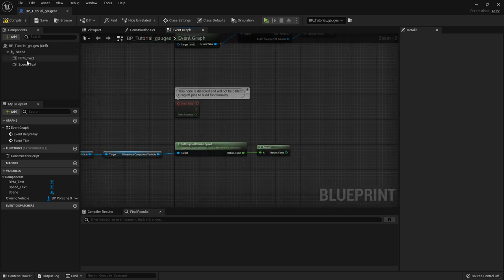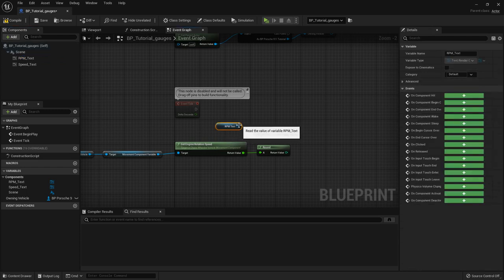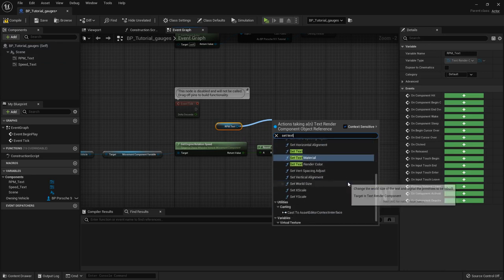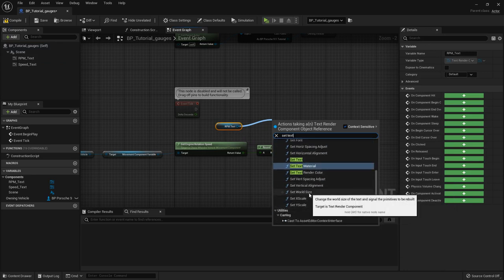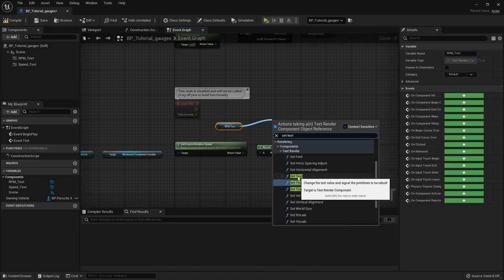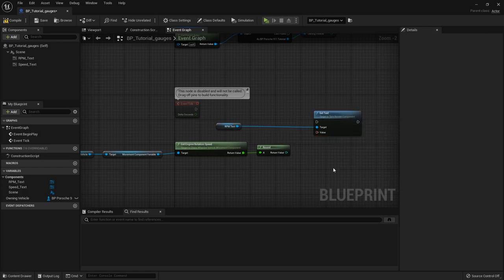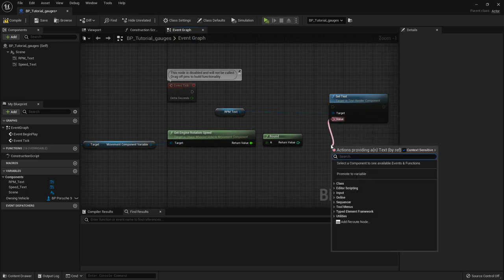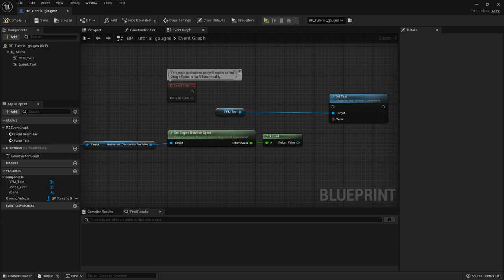So this is our RPM. We can grab the RPM text here, set text. Now you can see you have a lot of options: the scale, word size, the alignment, the color, the material. So you can do a lot with these. Well, just set the text for now. And let's actually append, I believe. Nope. Make literal. Hold on a second. Let me try to remember this.